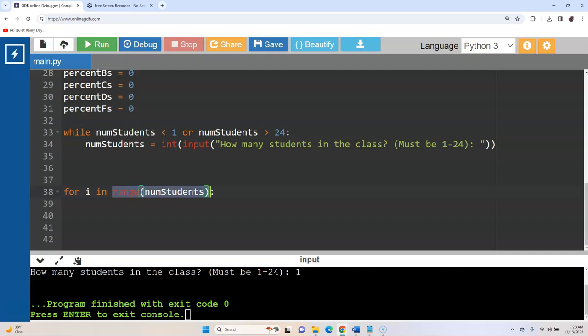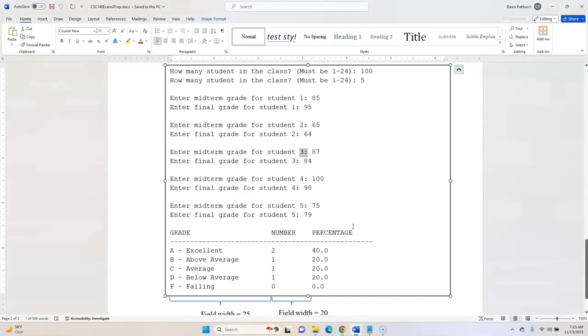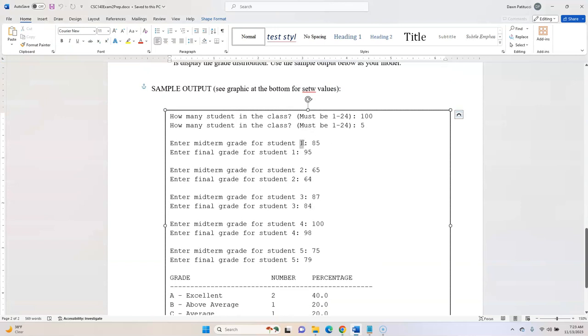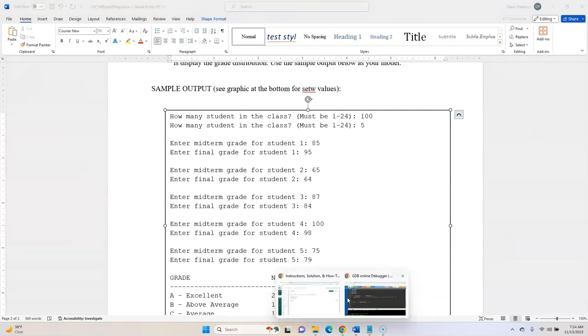But here's the thing, the range is going to have these values. So let's say I did enter 5. The range function generates a sequence 0 through 4. So i would take on the values 0 through 4 as this loop is iterating. Not a problem, but I don't want to say enter midterm grade for student 0, enter final grade for student 0. Regular people, lay people, start counting at 1. So we are going to have to finagle something here as I'm getting the user input.